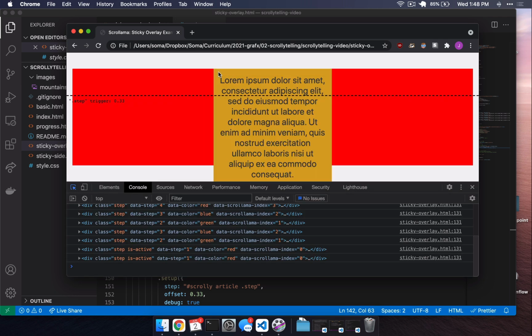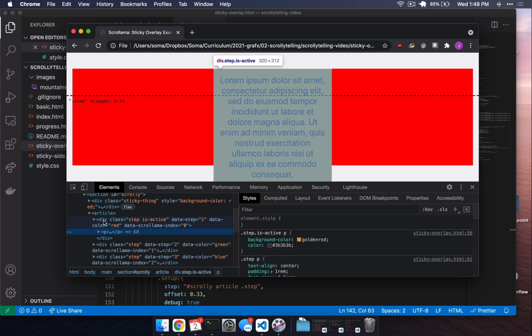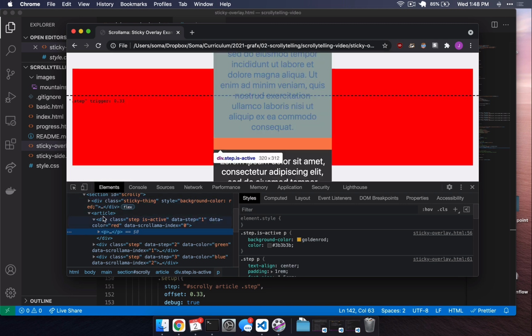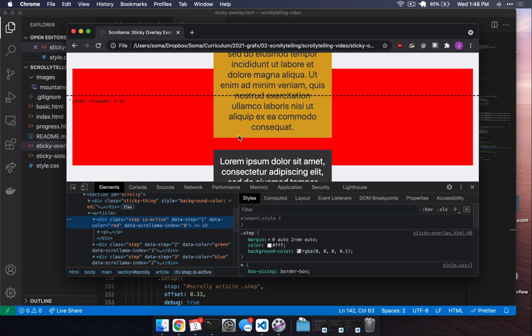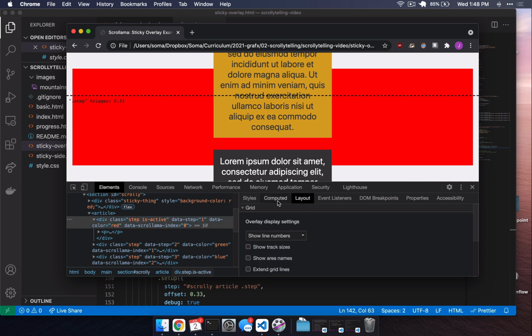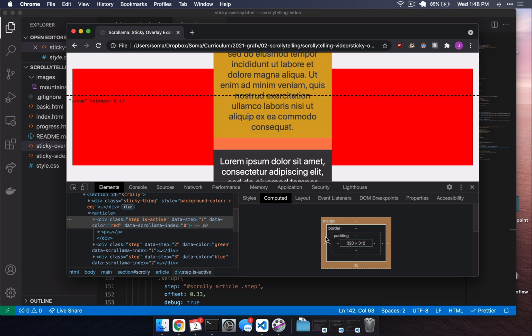Well, I'm going to open up the inspector and I'm going to look at them. And I'm going to say, okay, we have a step here and I want to add some sort of spacing below it. Right here, it says margin 0, auto, 2 rem, auto. And you're like, what? You can look at not layout, computed. It'll give you a little bit of a hint. It's saying here's what the margin, border, padding is. Here's the content size.